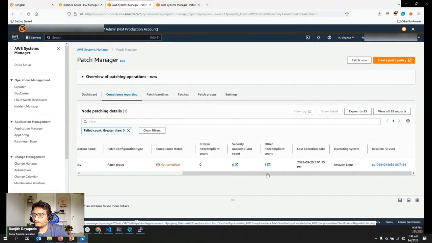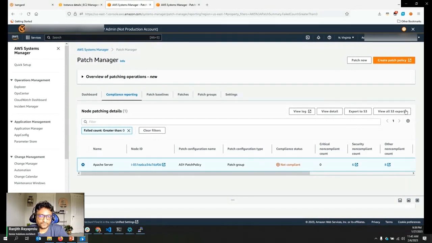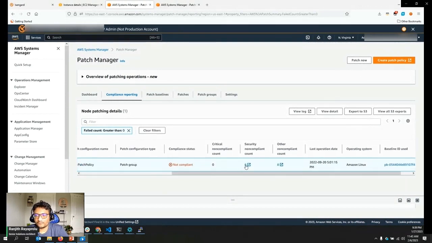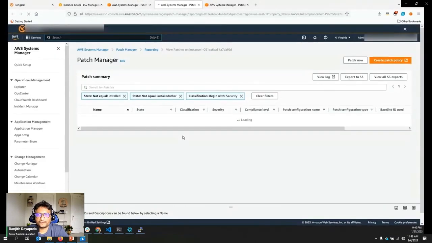And if you observe here, all the links are available. So you can go through these links to get more details, and also you can export it to an S3 bucket for retention purposes. So currently the Apache server is having some problem. It has not successfully deployed the patches. So let's go to that and see what is there.